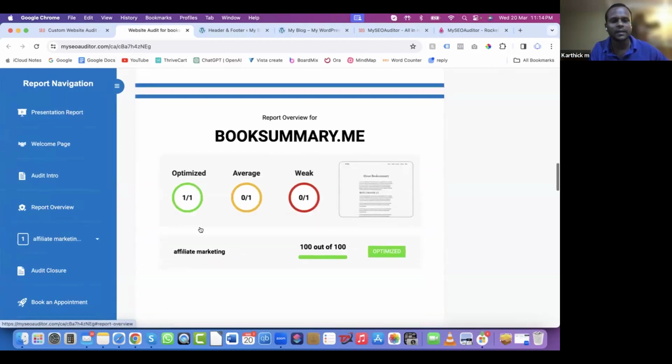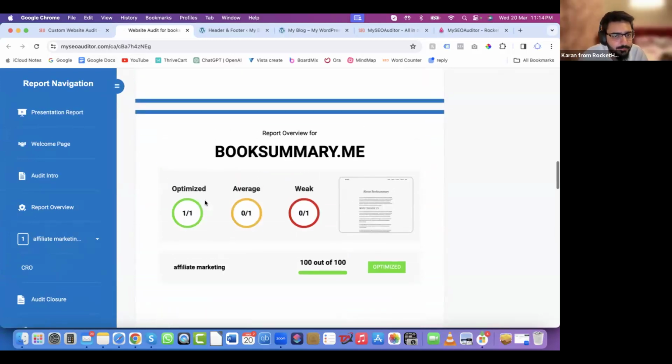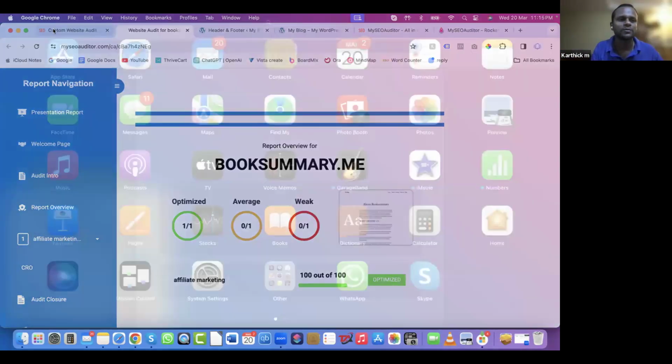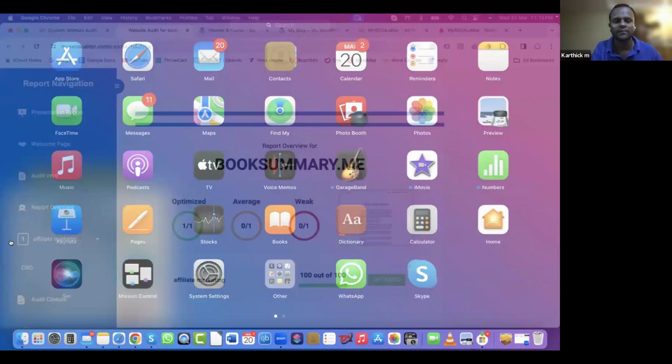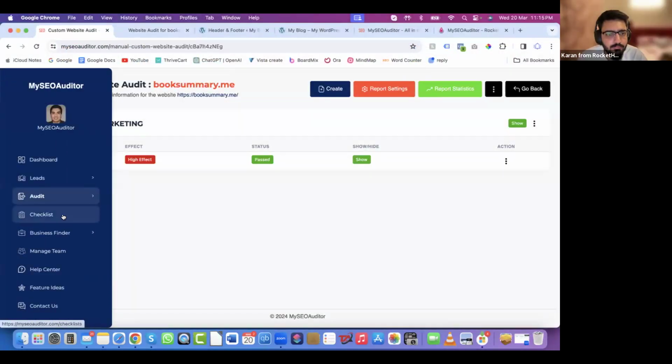Once I click here, see here, affiliate marketing. The section is now created, right? Just now we created affiliate marketing CRO. So it's a category and a subtask. Likewise, you can create multiple categories. So that is the use of custom website audit. Okay, makes sense.